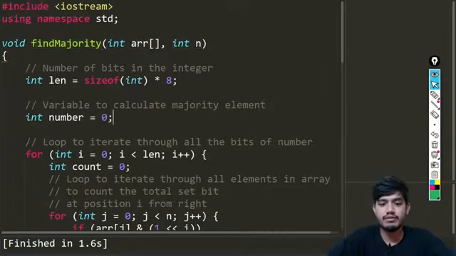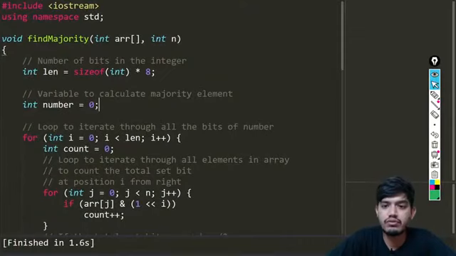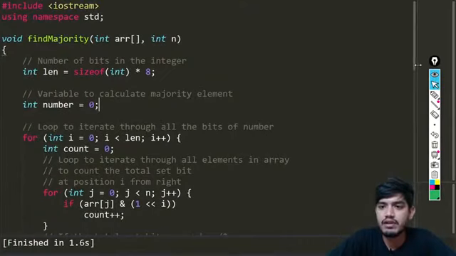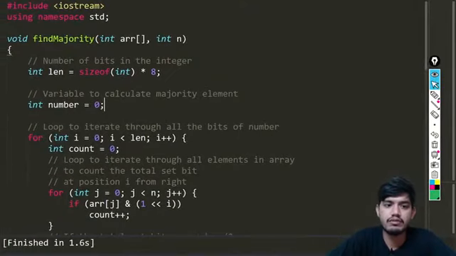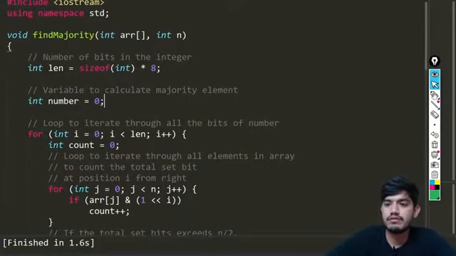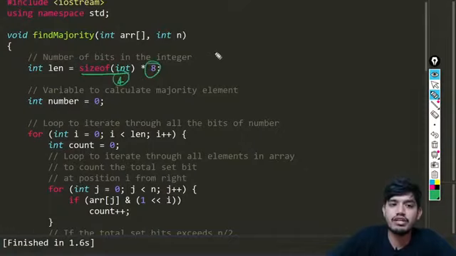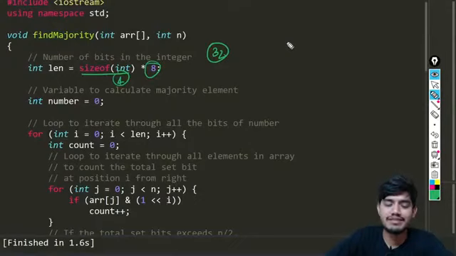Okay, so let me just reduce the size so that the whole code is visible, and bring this to the right so that I can write something over there. Okay, so the first thing they are doing is we have the size of integer, which is 4, that comes to 32. So for every number we are going to be checking 32 bits, because that is the total number of bits that are present in it.